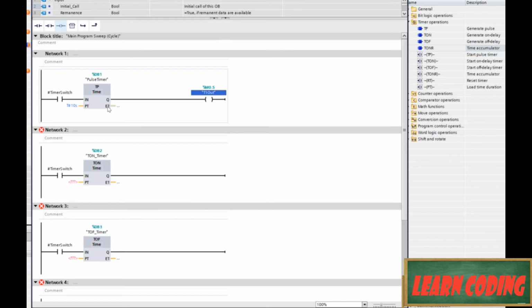And then you see this ET right here. That's our elapsed time. So if we want to record how much time has passed while this timer is running, we can put a tag in there to hold time. But we are not obligated to do so. Okay, very important. We can, but we don't have to.